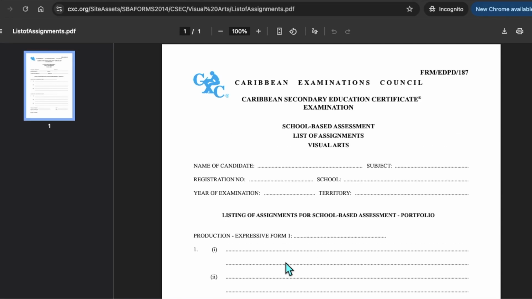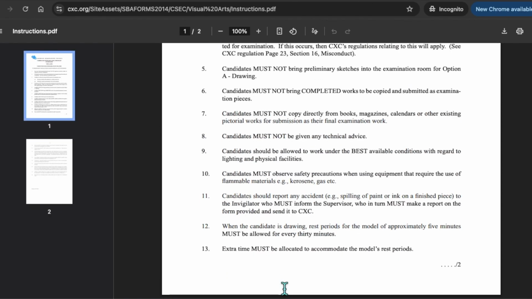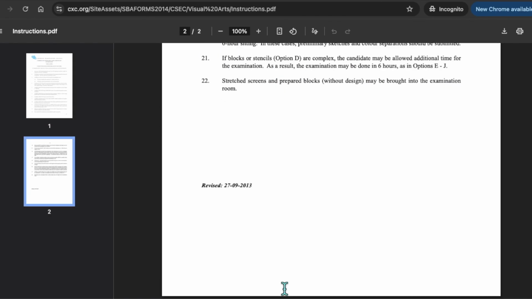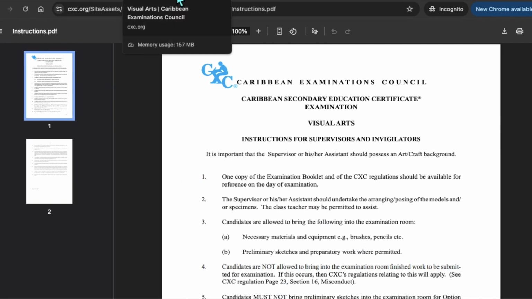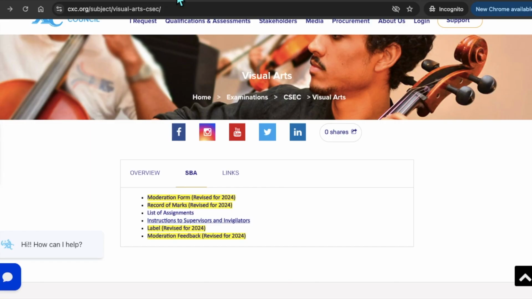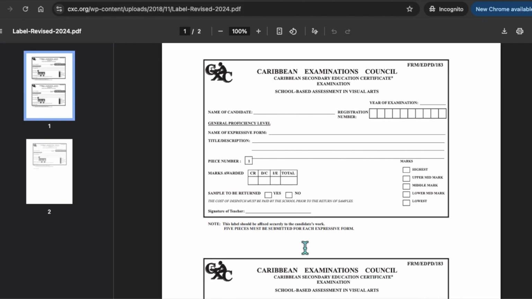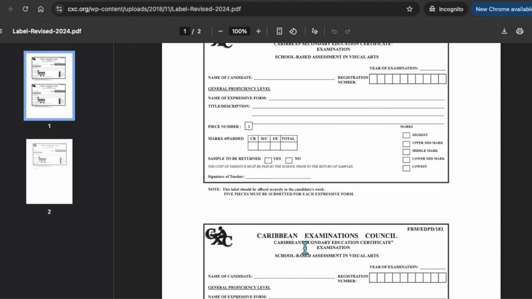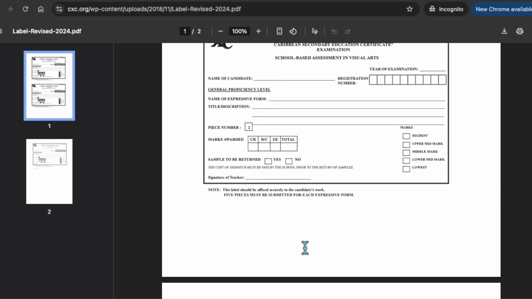Then if you go back again, you can see the instruction to the supervisor and the invigilators. So you can read this and get acquainted with it. Go back again and you can see the labels. So this is the labels to go on the back of the visual arts pieces, the drawing pieces, the painting pieces, the graphic pieces, whatsoever pieces that you have completed.